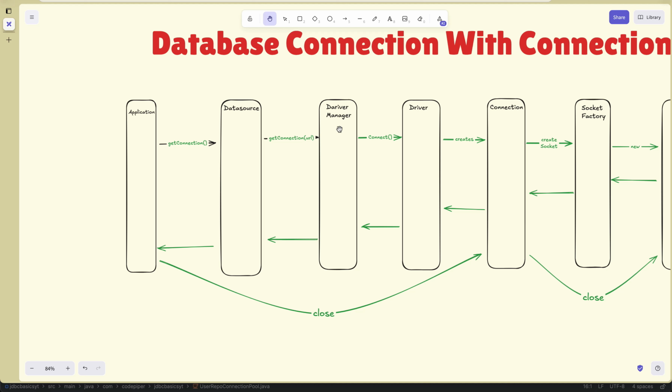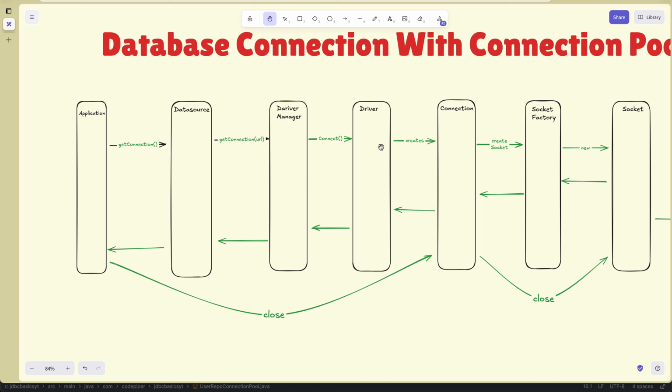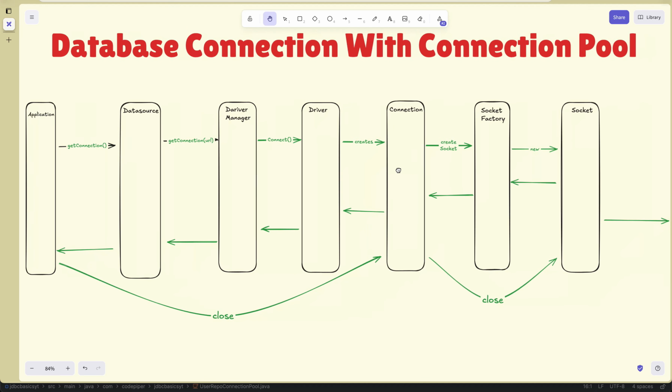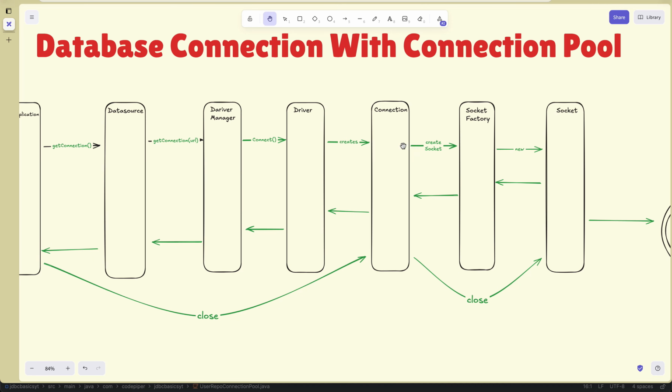The driver manager is asked for a connection with the help of the URL. In the URL you provide the database link, and in our case we have given Postgres. With the help of that URL, it recognizes the driver and sends the request to that driver. The driver creates a connection, a kind of session. From this layer it creates a socket and goes to the SocketFactory. The SocketFactory opens a network connection to the database server.